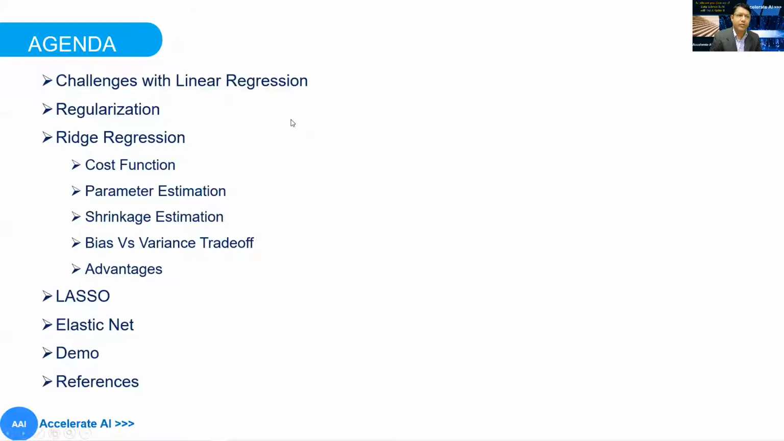So in this video we'll talk about some of the challenges with linear regressions. Then we'll talk about what is called the regularization technique. We'll see what that means. And then we'll specifically talk about three different regularization techniques: Ridge, Lasso, and ElasticNet. There are many other types of regularization techniques like group ridge and Bayesian regressions and so on, but we'll not cover those in this particular video.